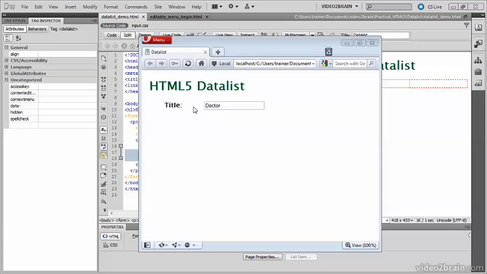Thanks to some clever experimentation by Jeremy Keith, the well-known author and conference speaker, you can have your cake and eat it by wrapping a select menu in a datalist. This is how it's done.